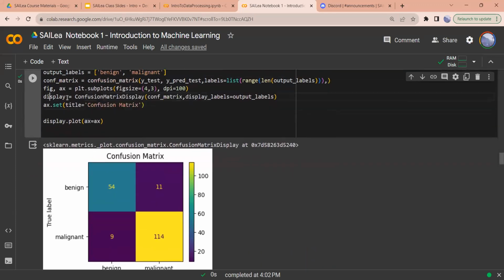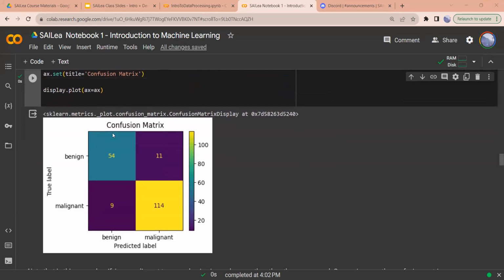So now we can display a confusion matrix to get a further feel of how our model performs. What our model has here is a true label and a predicted label. So basically we want this column here. I hope you guys can see my cursor, but benign is 54, malignant is 114. We want to maximize the numbers in the blue and the yellow square because those are the true values where our model predicts correctly. We want to minimize the places where the model predicted malignant and the actual value is benign and vice versa, because that means our model is messing up.